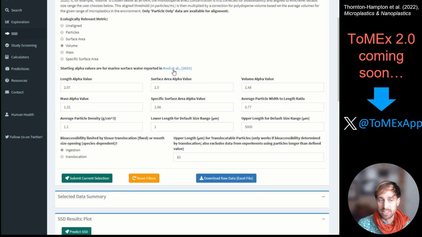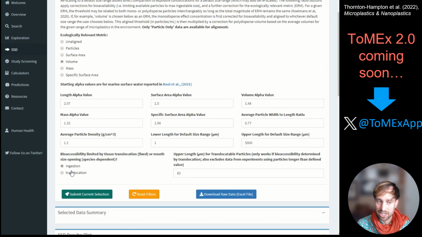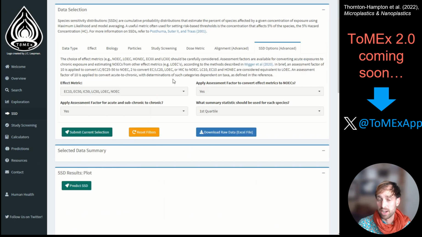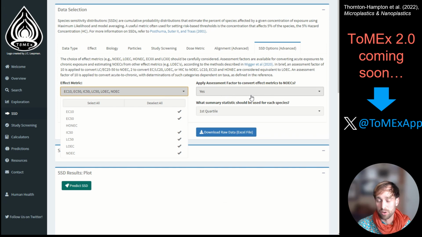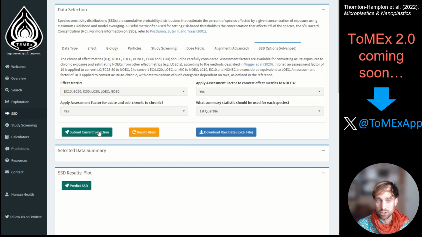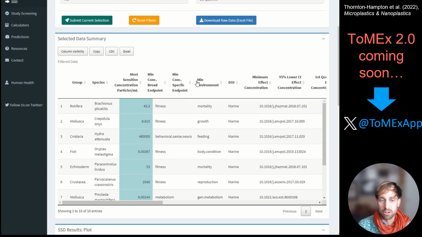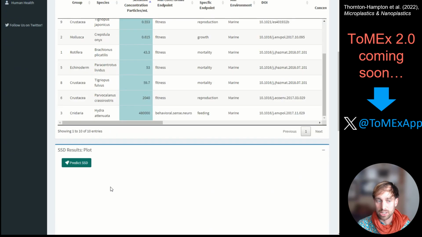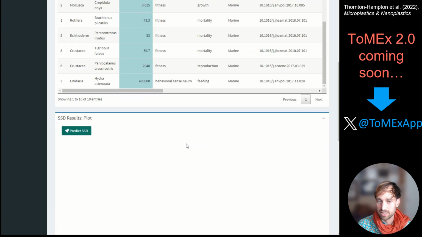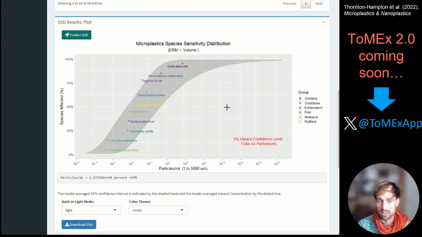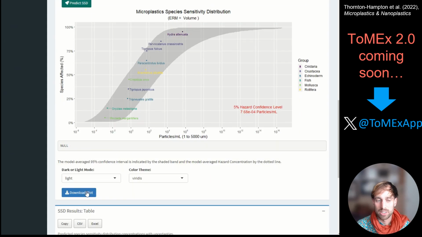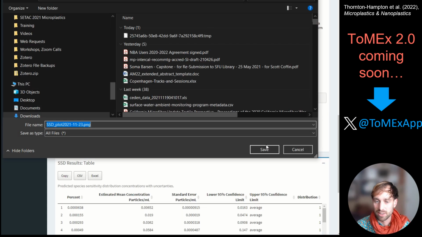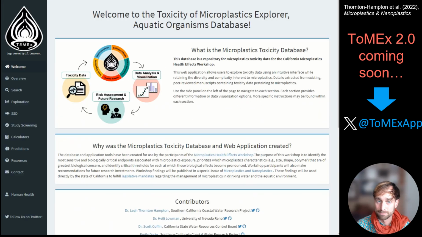This is the Toxicity of Microplastics Explorer application, which allows one to derive custom thresholds for an aquatic ecosystem of interest. Showing here just how quickly one can filter and select the values, as well as align the particle-based toxicity thresholds to your specific ecosystem. And boom, you have your own species sensitivity distribution that you can then use to assess risk.